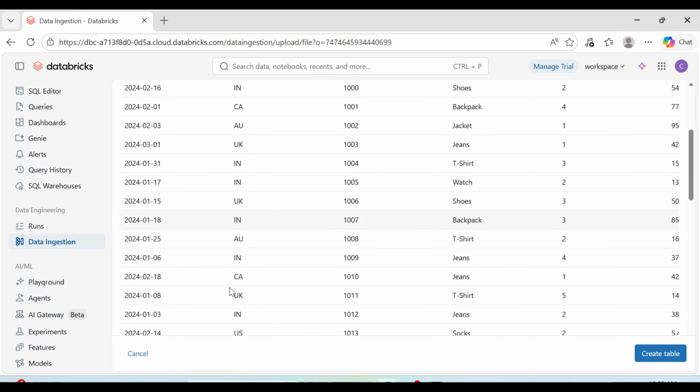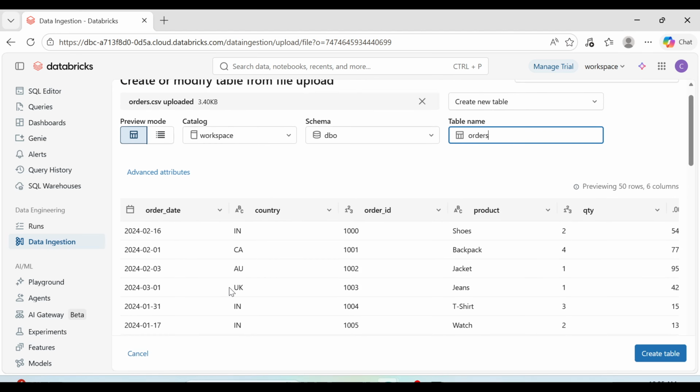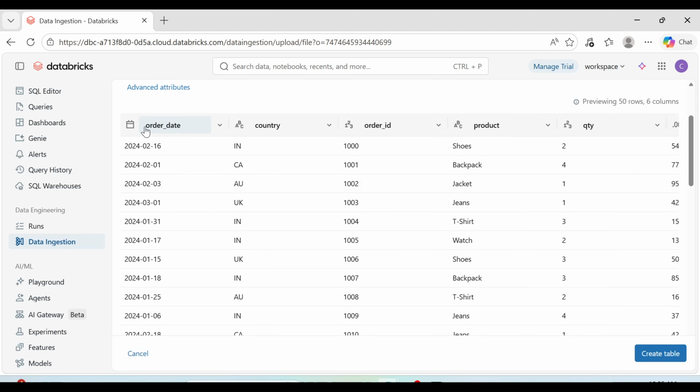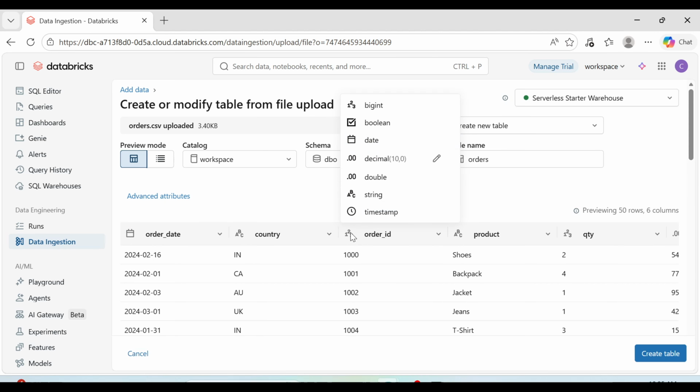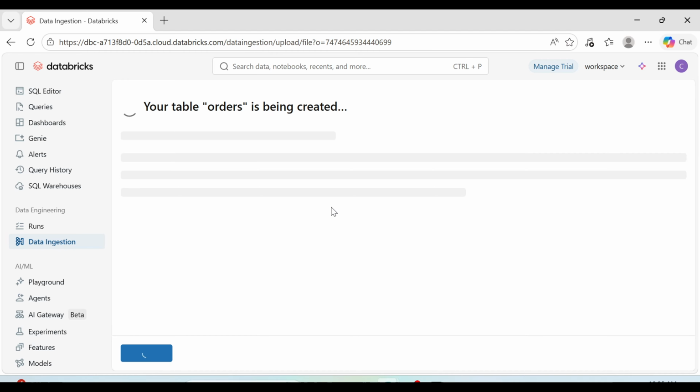And then you see the data is already populated and inserted here. You can see the first column is the header, and we can also see the data type for each column. If you want to make a change to a data type, we can do so from here. You can just click and change it, but it looks good to me. What I'm going to do is hit create table now. Once I hit create table, it's going to create the order table.